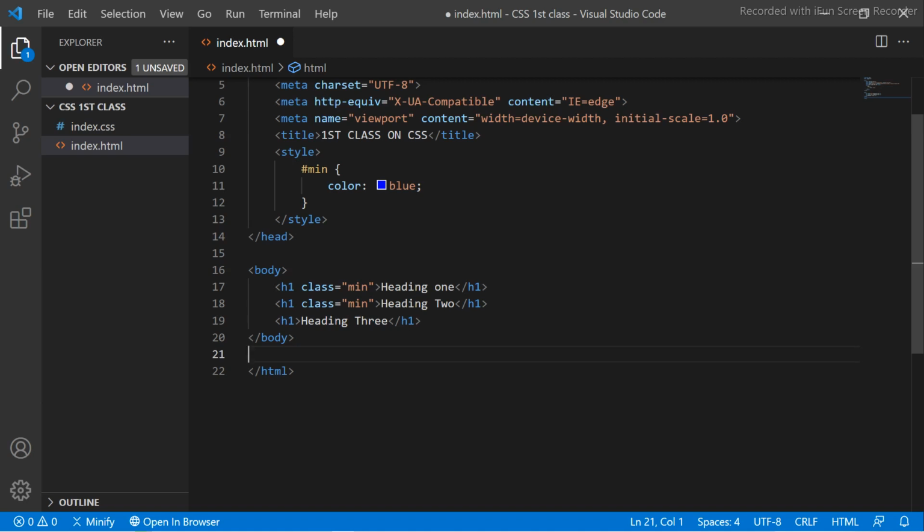Okay. Now for a class, the name is not unique. You can use any class name on any HTML element. So now you can see here, this is the class, I defined this class main.